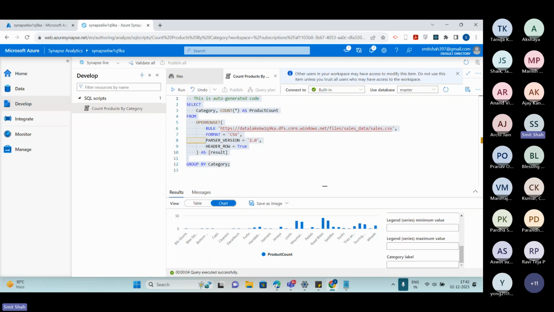And what we have done here is used the serverless SQL pool to analyze data. Up till now, guys, any doubt whatsoever? Any doubt?